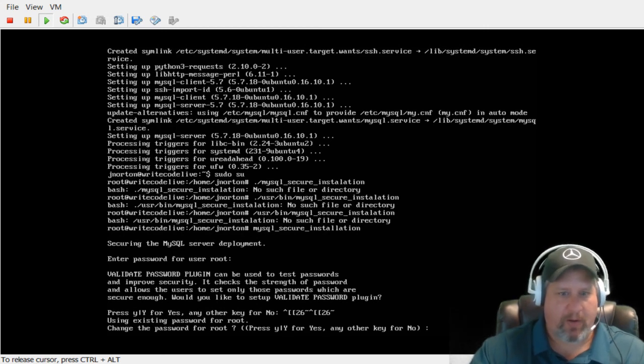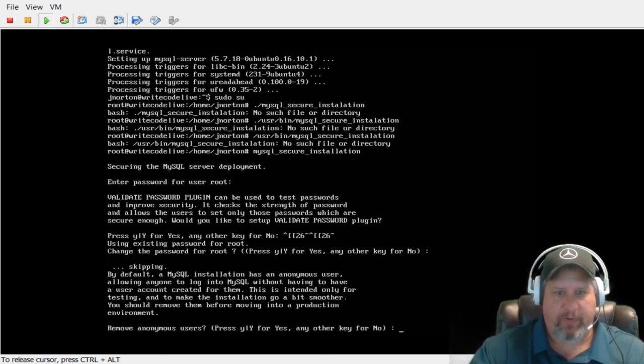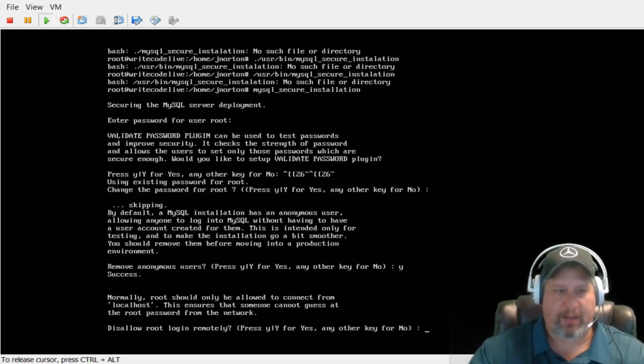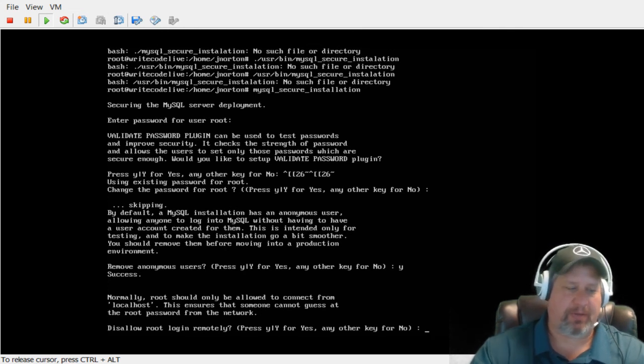Change root? No, I don't want to change it because I've already set it up. And remove anonymous users? Absolutely. We don't want anybody to be able to connect to our server anonymously. We don't want root to be able to log into our server from another location other than the server. We only want root to have access from the server itself.